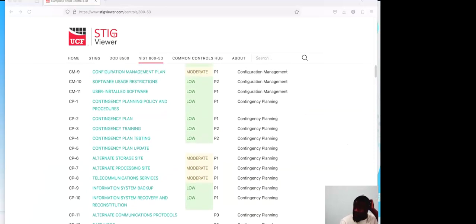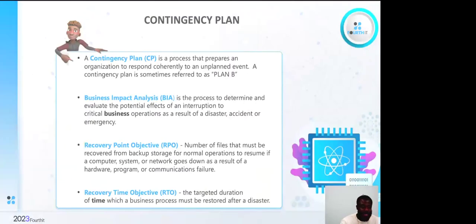And in an interview, they can ask you, you can let them know. I'm so sure that the contingency plan, you have encountered it one way or the other before. But as soon as you understand, it's easier to explain. Now, what is BIA? Oh, before we go, let me open the contingency plan and show you how that document looks.